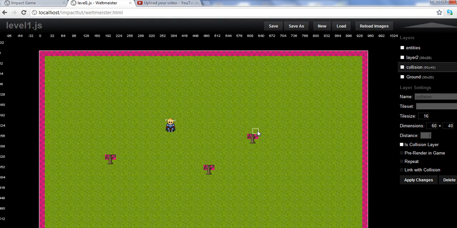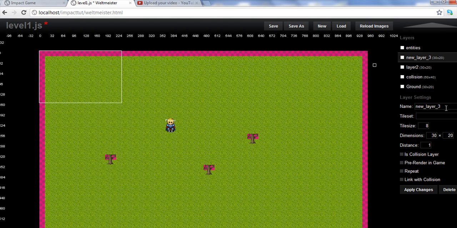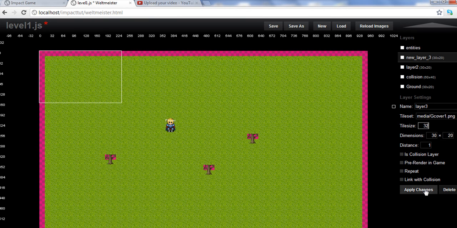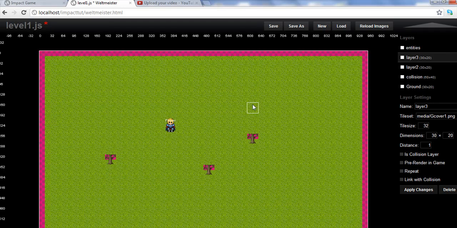Now we want to put the tops of our trees. We want the tops of our trees to be in front of the player, so we need to create a new layer. Go to layers, hit your plus sign, and we're just going to call this layer 3. The tile set's going to be the same, the ground cover. We're also going to do 32, and of course it isn't going to be a collision layer, so we're pretty much good. We hit apply changes and we're good. Now, first let's hit our space bar and put the tops of the trees in. If we just saved it and went through there, we would actually run over the tops of the trees and it wouldn't look proper.